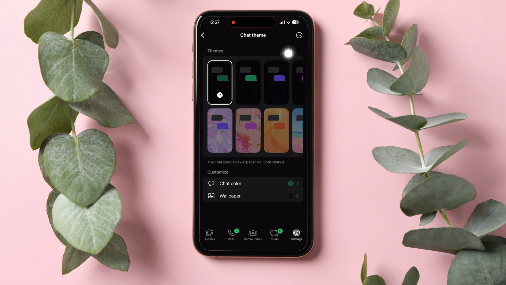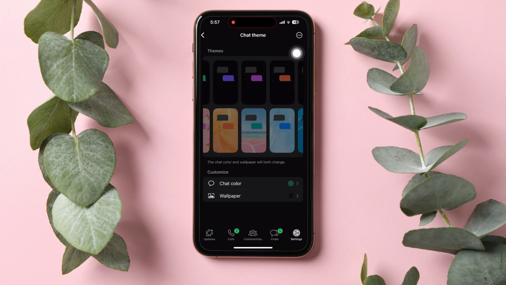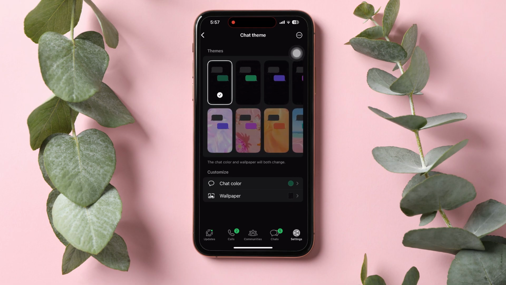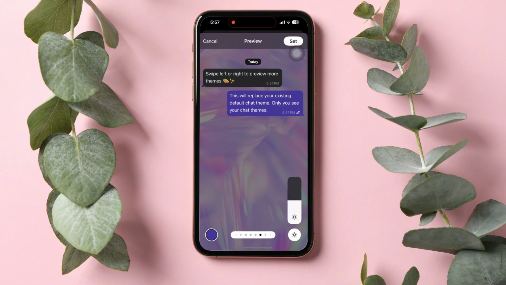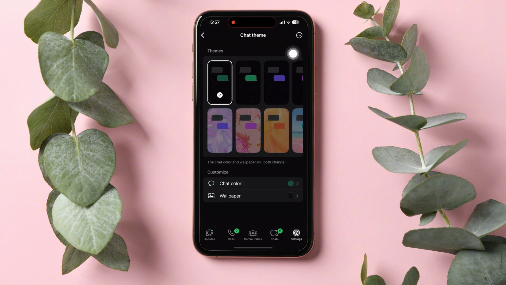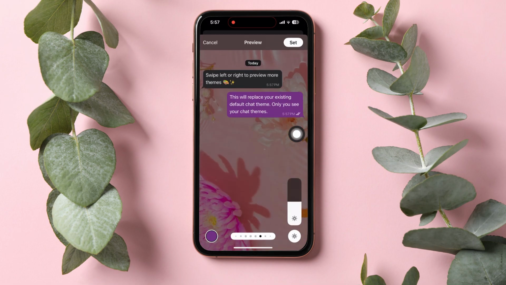The chat color and wallpaper will both change. You can explore and preview all the themes. You can change the chat colors as well. You can also change the brightness level of the theme.